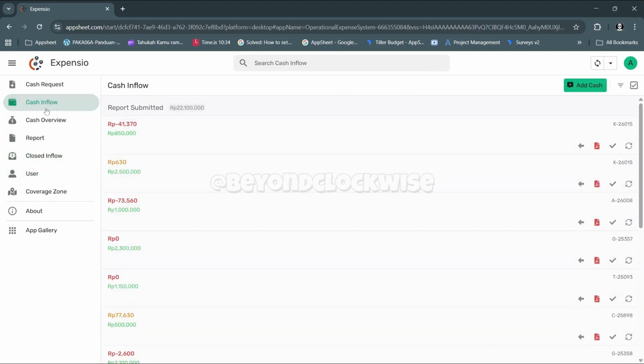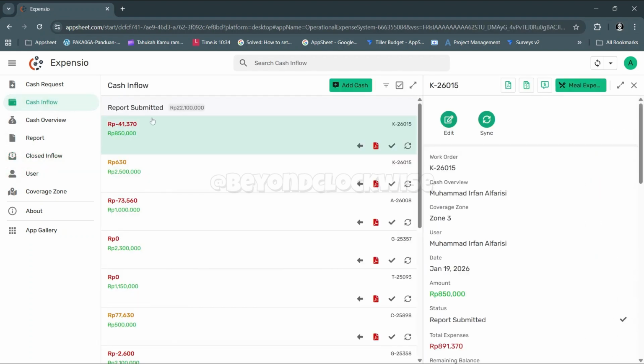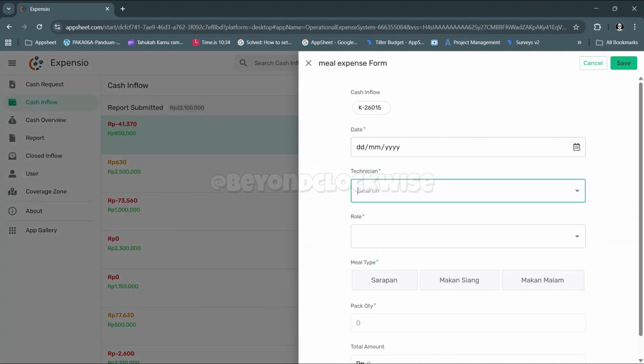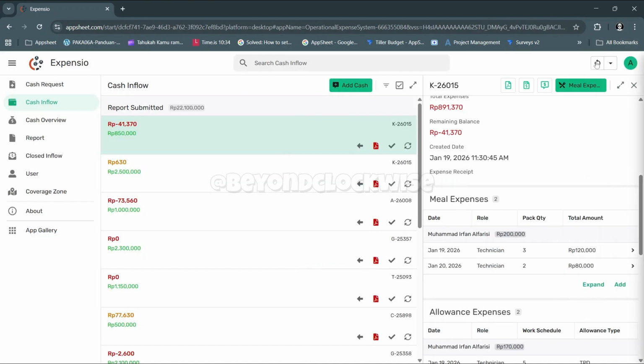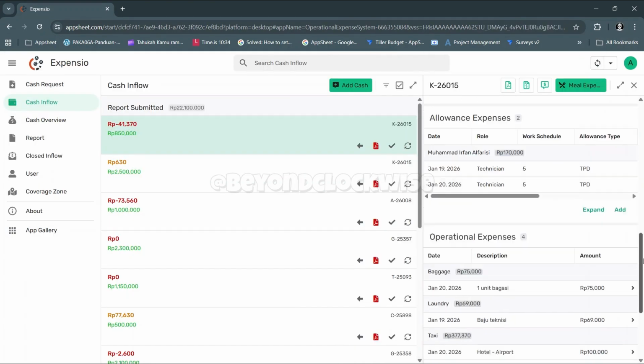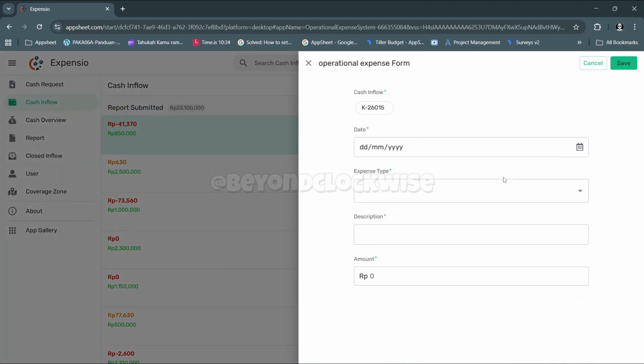The system helps manage the full cash workflow, from cash requests, approvals, and expense tracking, all the way to reporting and reconciliation, in a way that is simple, structured, and easy to monitor. Let me walk you through how the application works.